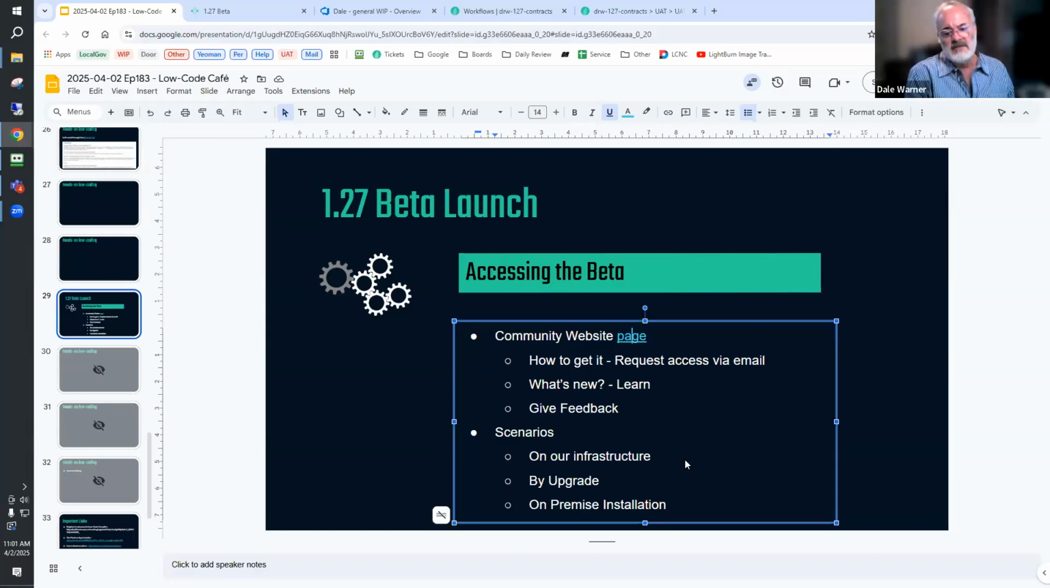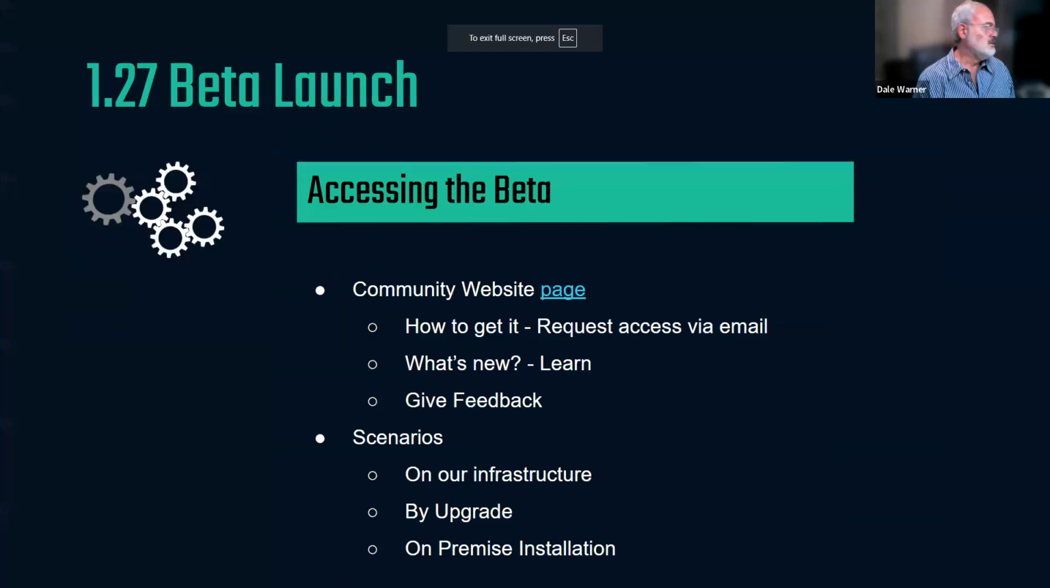And then finally, if you want to do an on-premise installation, we can make sure that you get a hold of the DNN installer and the instructions for that. You can just install that and get to 127 as well. So lots of ways to do that.